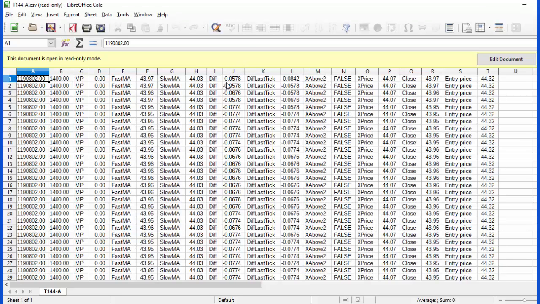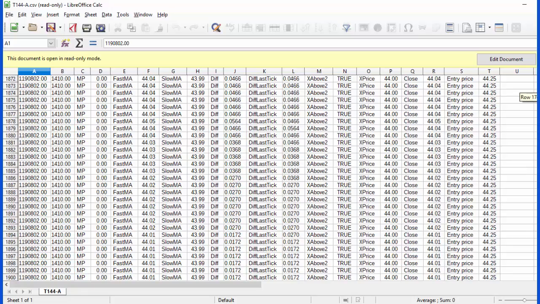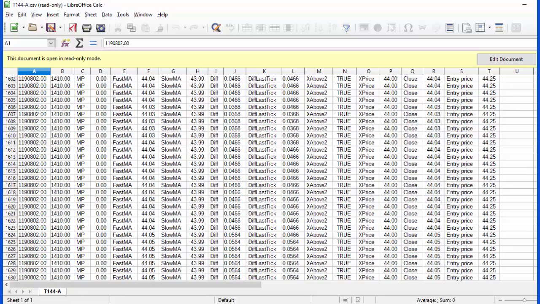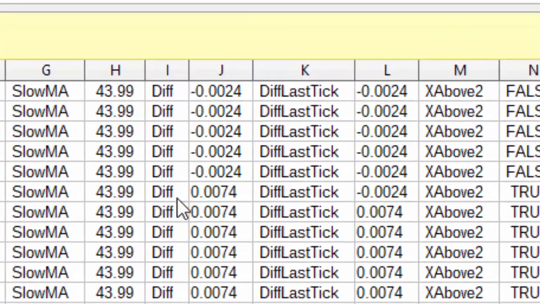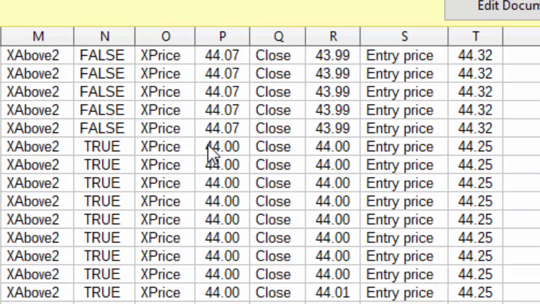Okay, so starting at the top, you'll see that we have diff is minus, diff last tick is minus, so we do not have a cross yet. But if we go down the spreadsheet and see if we can see where x above 2 becomes true, there we go. So let's see if we can just home in, and you'll see that here we have diff is positive, diff last tick is negative, so the two indicators have crossed. We then set x above 2 to true. We can then set x price to be equal to what closes at the moment, and then we can calculate the entry price.